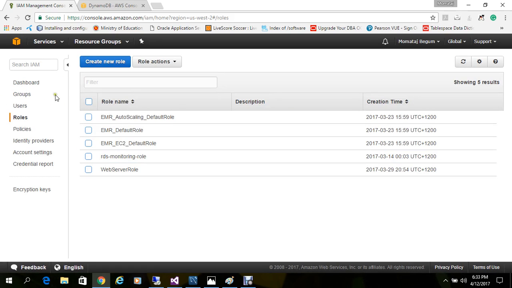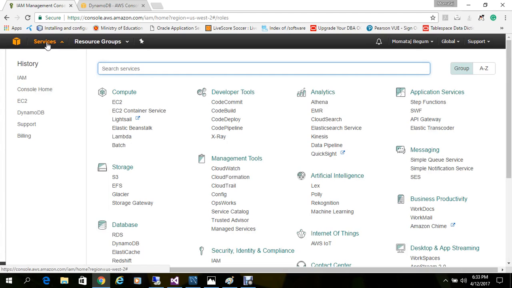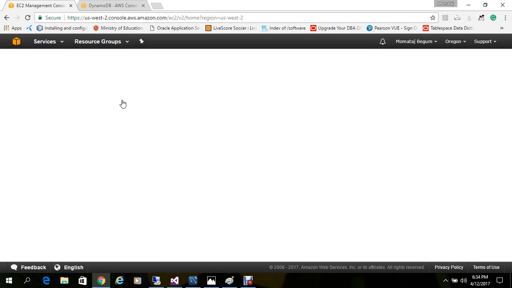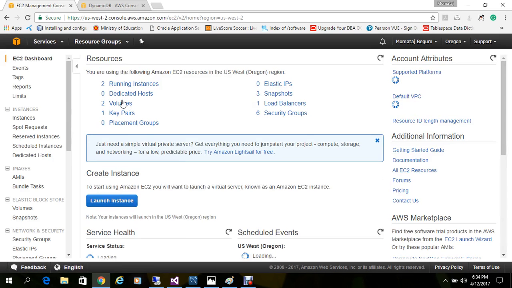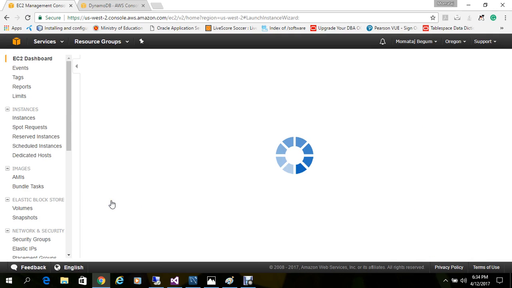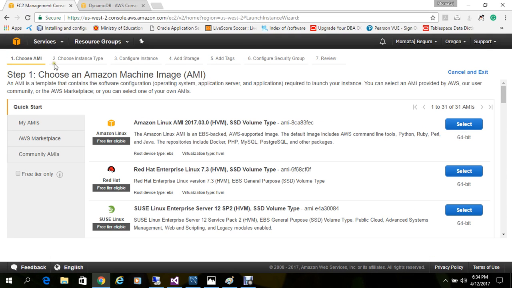Now I'm going to show you how to create an EC2 instance, because in this module I also created two EC2 instances, one for the web server and another one for the queue server. You have to go to the AWS Management Console again, Compute, EC2. For creating a new instance, you have to launch an instance. Here you have to choose an Amazon Machine Image.